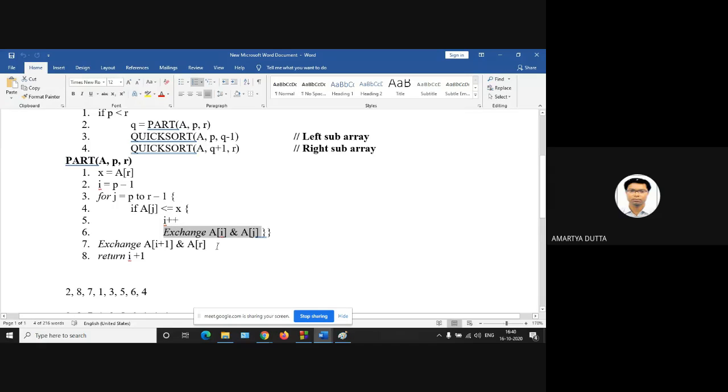Finally, after the completion of the for loop, lines 3 to 6, you have to exchange the i plus 1th element with the last element, the rth element, and return i plus 1.